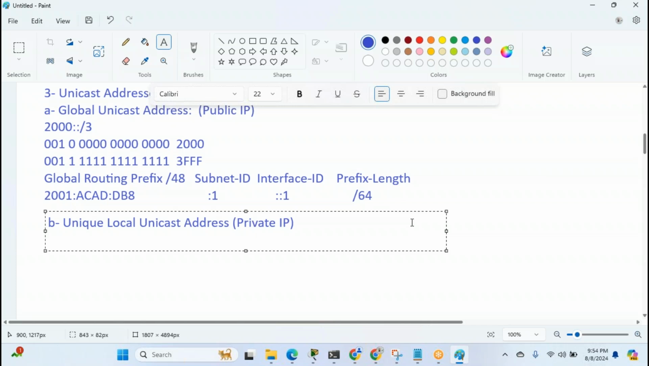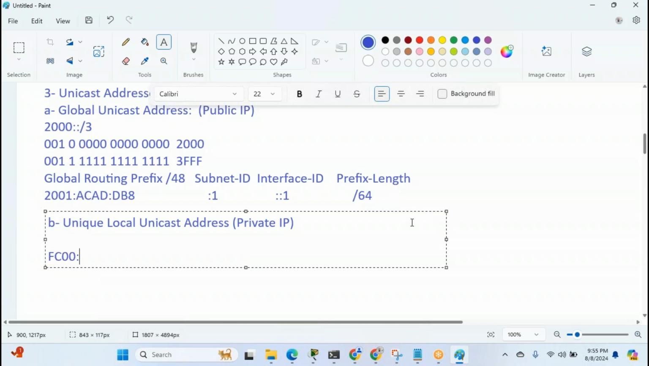If you have multiple VLANs or you have divided your network into multiple private networks, you can go for this unique local address. The range for the unique local address is FC00 double colon slash 7. So the first 7 bits are fixed. If we want to see what those 7 bits are, we can write them down in binary.